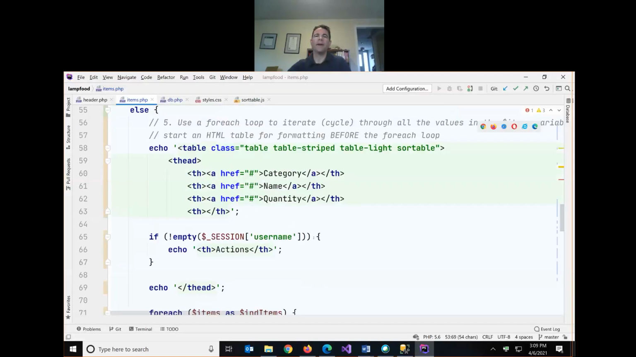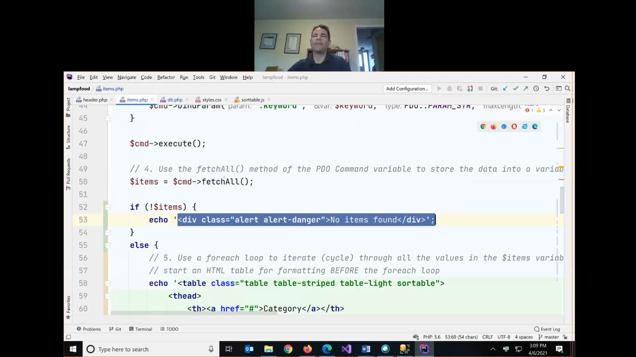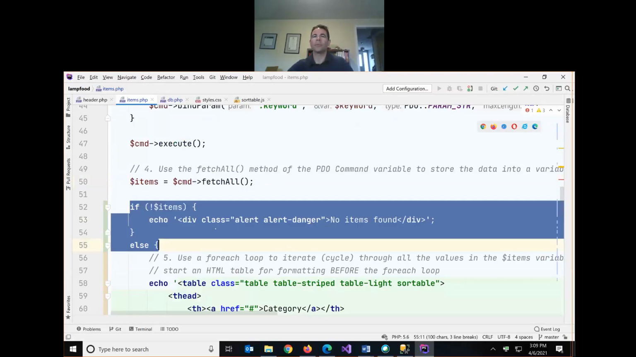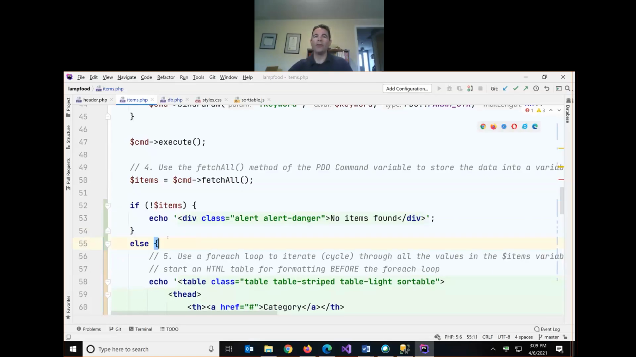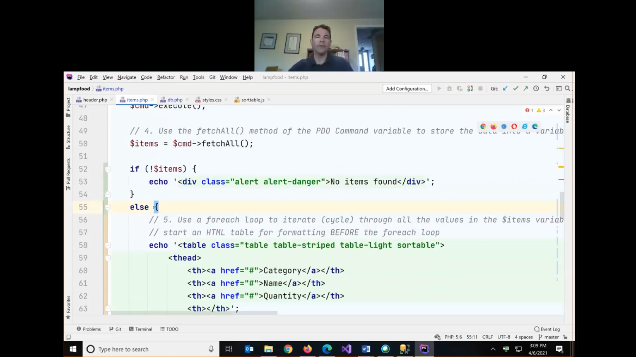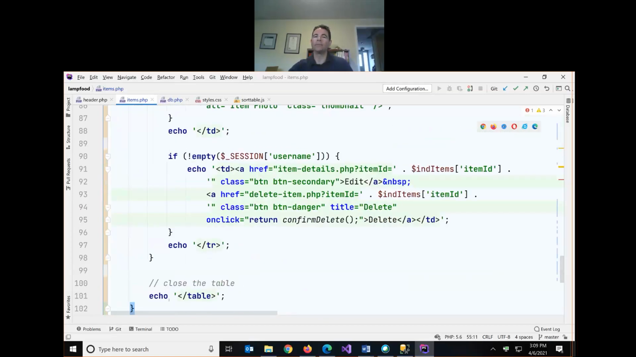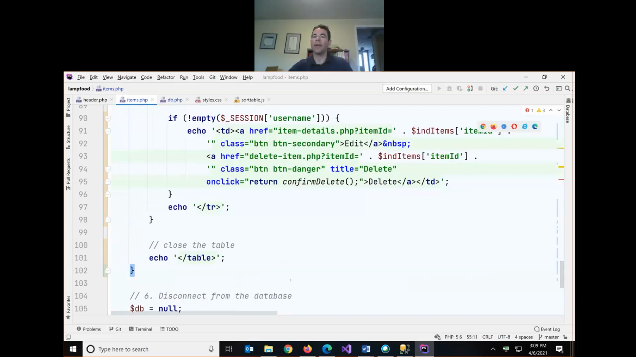Okay, so that if else was right after our fetch all statement. And again, the closing of that else condition, the closing of that curly brace, happens right after the closure of the table, which is down near the bottom of our page.